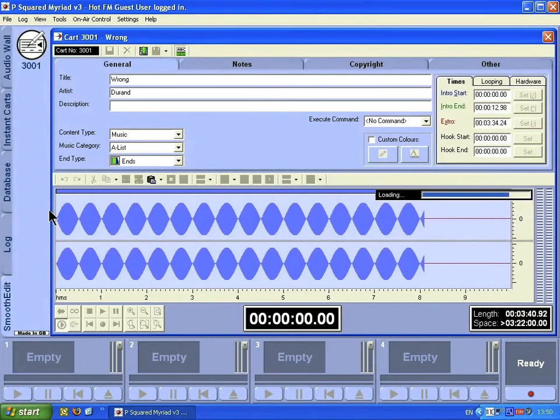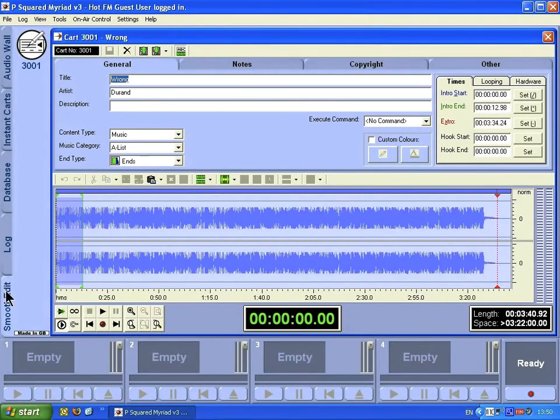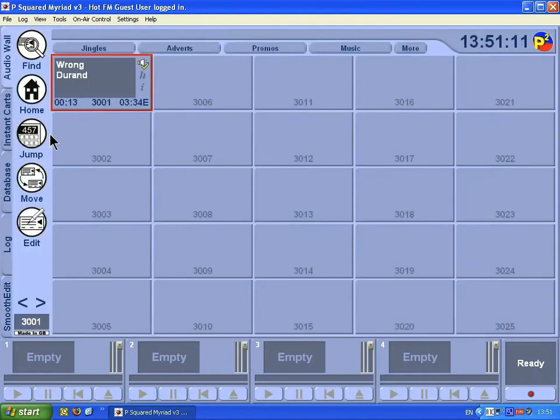So the other tab that you will see along the left hand side will be the Smooth Edit tab. That only comes up when you actually highlight an item to edit. And so this enables you to title and artist and describe the song, and allows you to trim and edit the details on it.